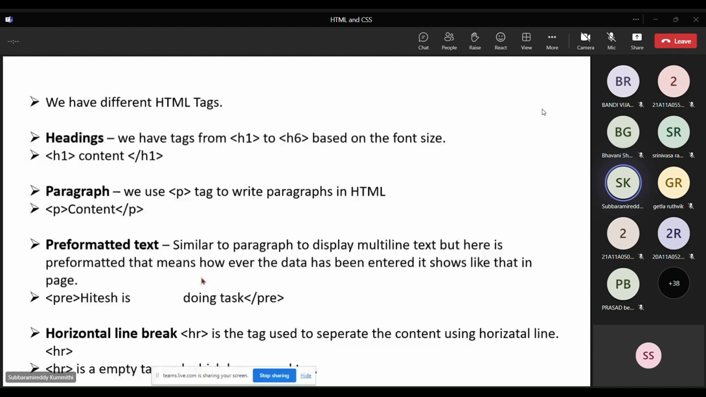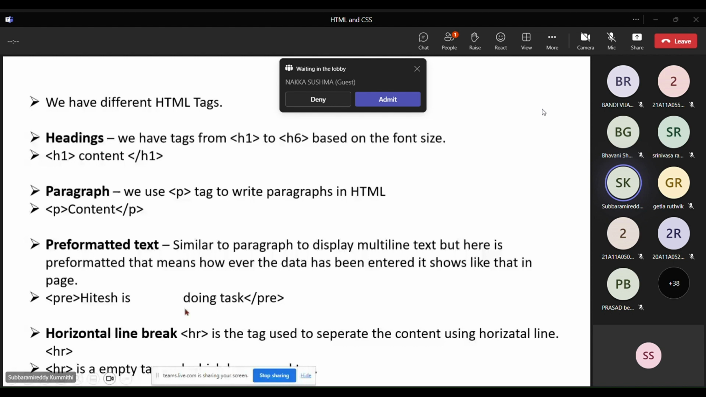You can see here the example paragraph tag. We're getting only the content. In the pre-formatted tag, I have given some gap here, and it will display the gap also. I will do some practice here.